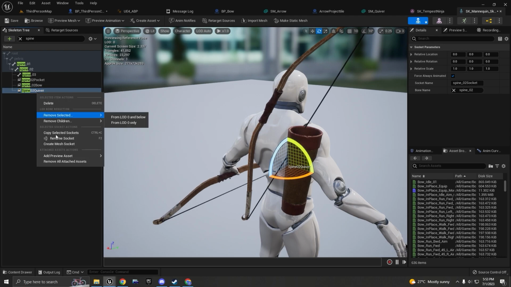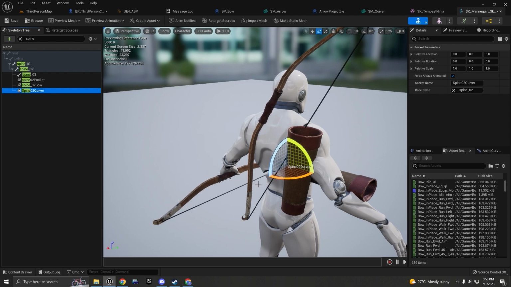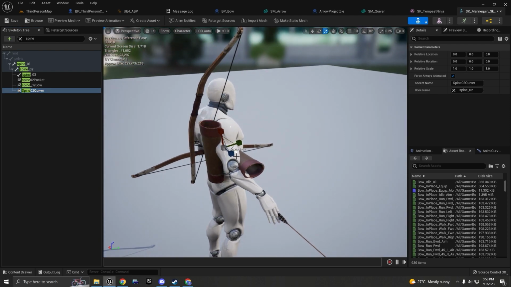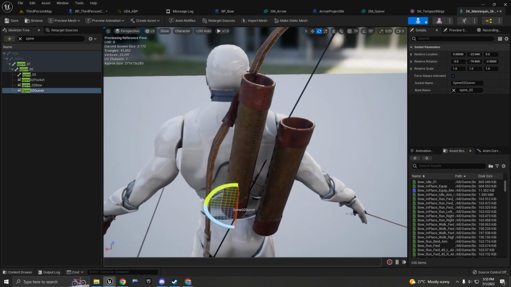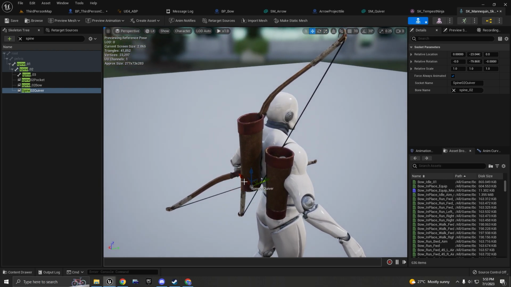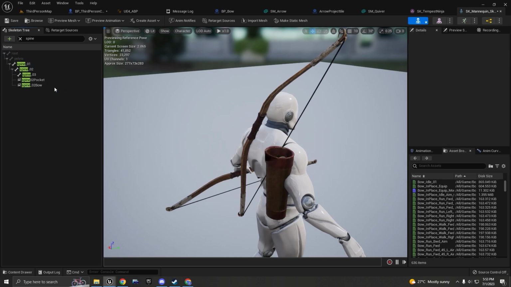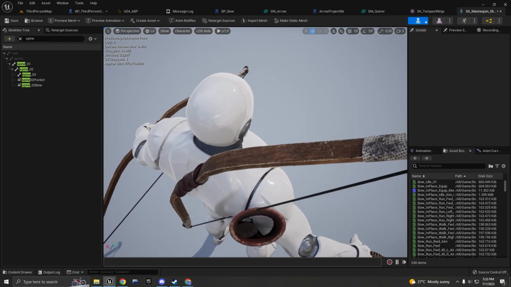Then you can right click on that, add preview asset, and you can add the quiver. Here's the quiver. You can adjust the location of it and see which location you want the quiver to be at. So basically I placed the quiver right here, and I'm going to delete it because I don't need it. I'm going to delete this socket. As you can see, I added the quiver to be right here.